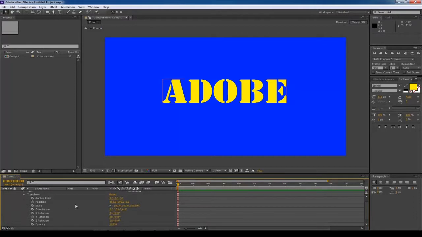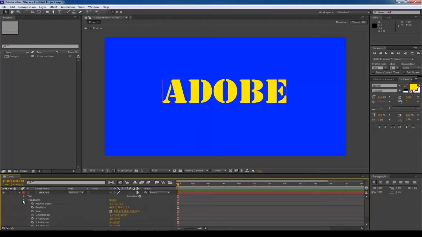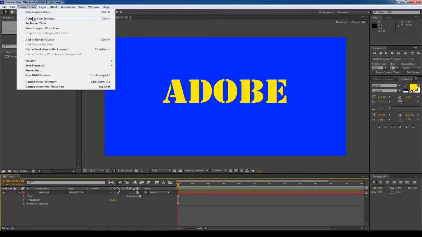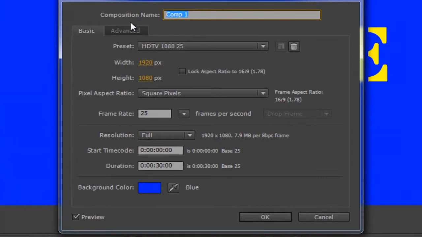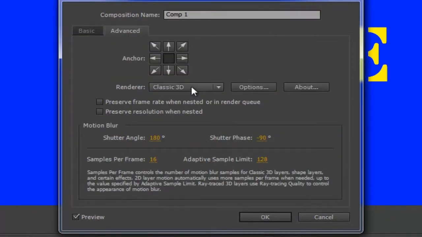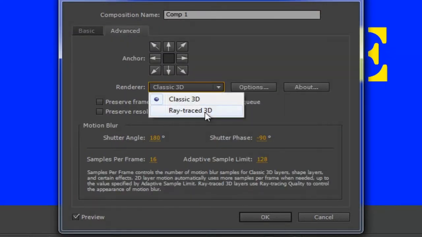But in here there's still nothing completely different to CS5 and earlier versions that would allow me to transform this into a real 3D object. And that's because what we need to do is change the composition settings. And if I go to Advanced, down here in Renderer, there is also a Ray Trace 3D renderer.